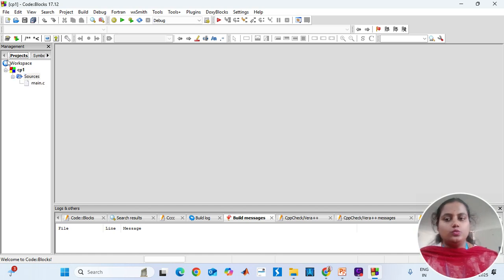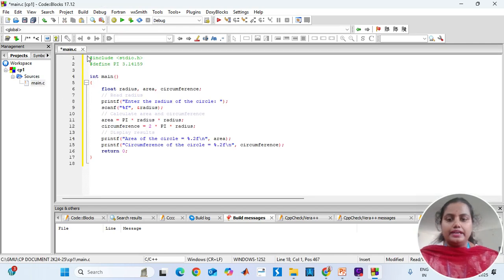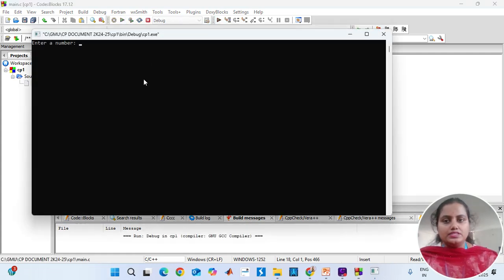So here this is the workspace. CP1 is our project name. Select the source file, that is the main function. Write the area and circumference of a circle code here. And once we save this program to run, this is the output page we get after the execution of this program.